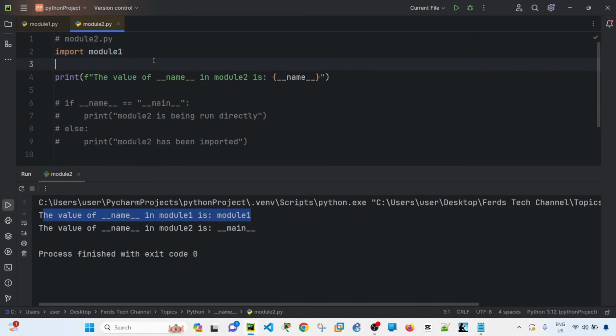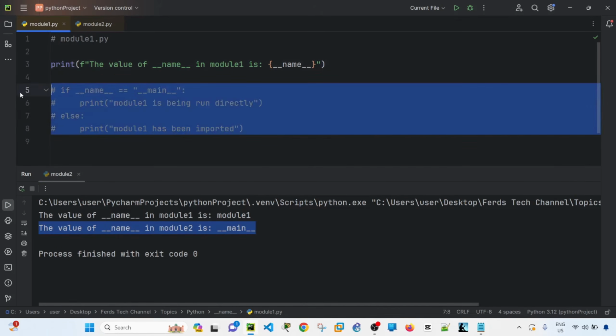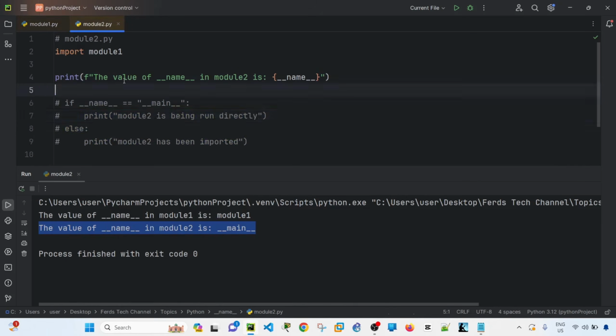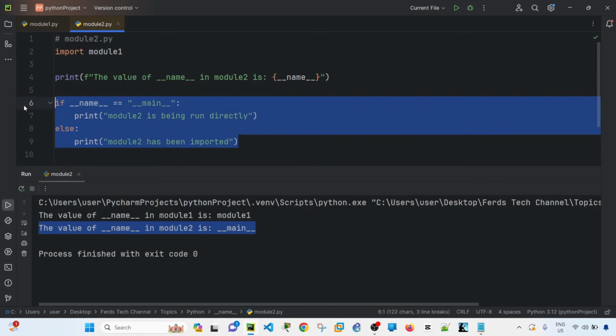Python will continue to run the rest of the script in module 2, which is this print statement. Since we are running module 2 directly, this special variable is equal to main, which is what we see here in the output. Okay, so I'm going to uncomment the rest of the code in both modules.